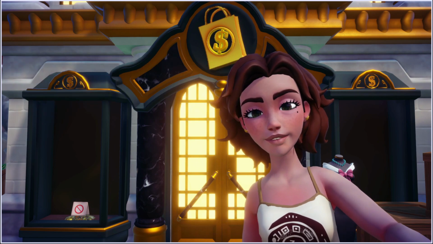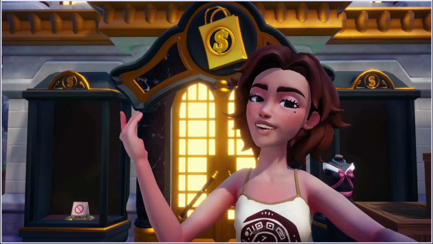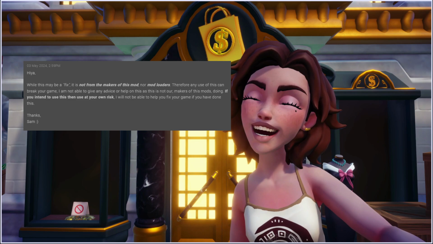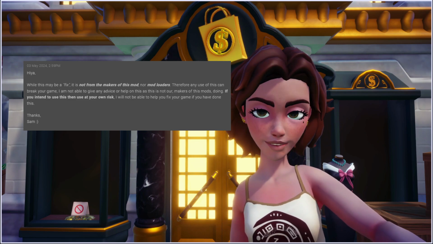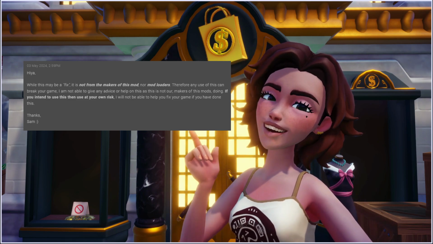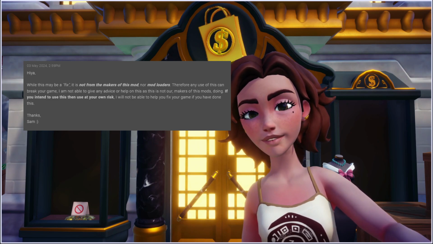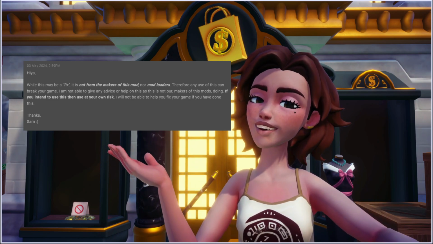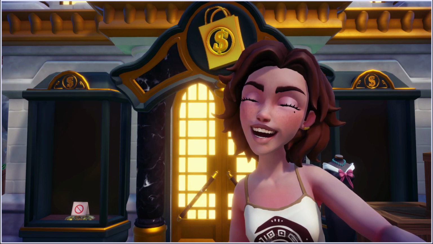Now, just as a disclaimer, the developers of the Scrooge Shop mod did say if you change some of the files, they could possibly break your game. So I will include the screenshot for you to go ahead and take a look at those, and you can decide whether or not you want to move forward.